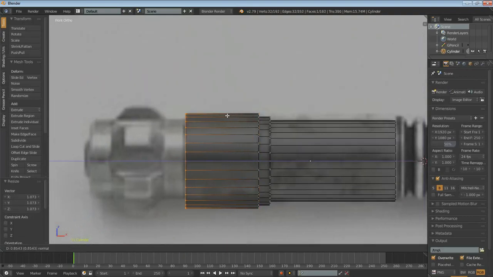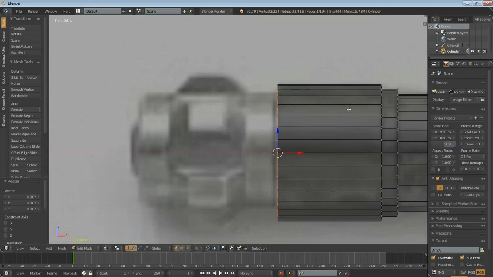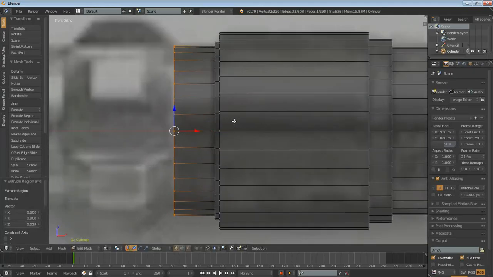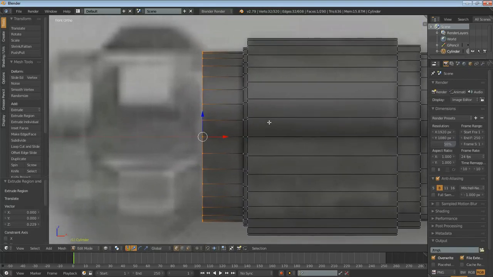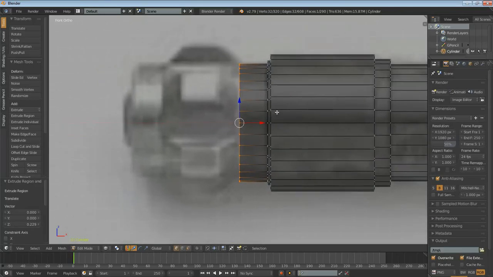Then hit E to extrude again, scale it down, extrude it again, extrude it, scale it, extrude it. And this is kind of monotonous, but it's good practice to get used to extruding things and scaling things in Blender. And a lightsaber, if you think about it, is a relatively basic object.